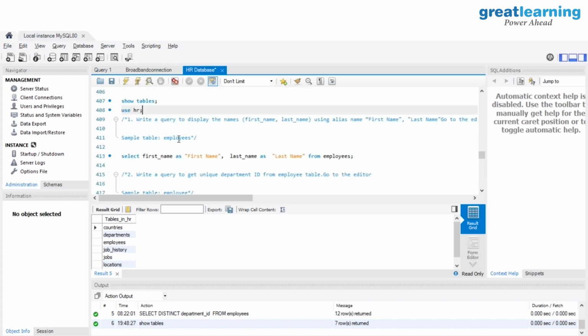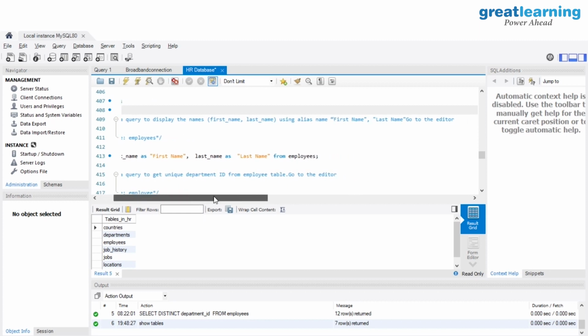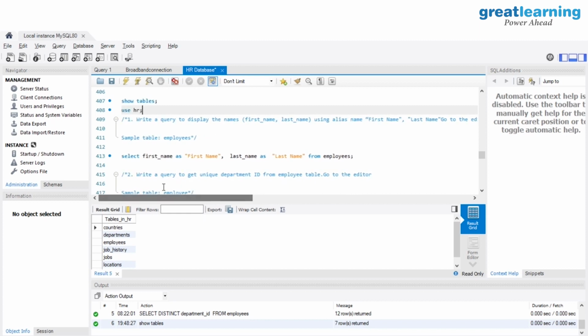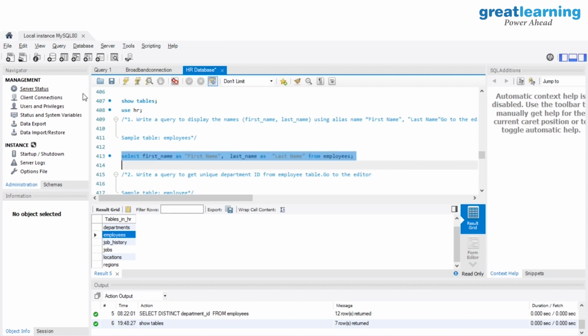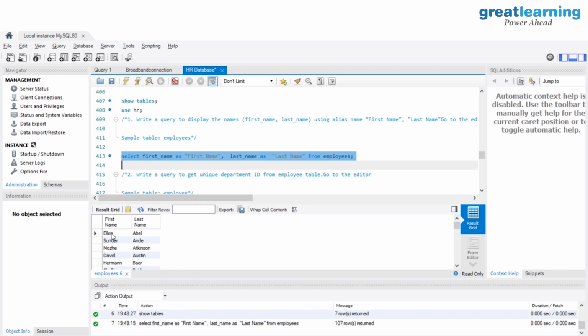So now let's have a look at what the first question is going to ask you to do. It says, write a query to display the names, the first name and the last name, using alias names. You need to give an alias for them, that is the first name and the last name. You will get this information in the employee table. Can you see we have the employee table over here? Now we will say, select first name as the alias first name, then last name as the alias last name, from employees. If we execute this, can you see we got Elian, Abel, Sundar, and Day, right? The first name and the last name.